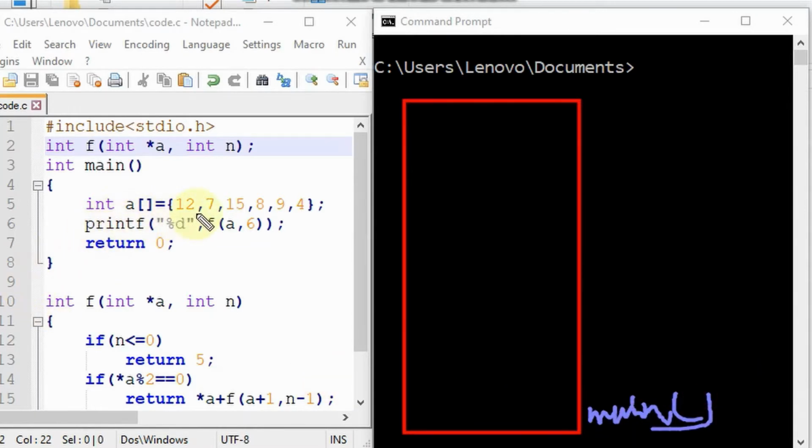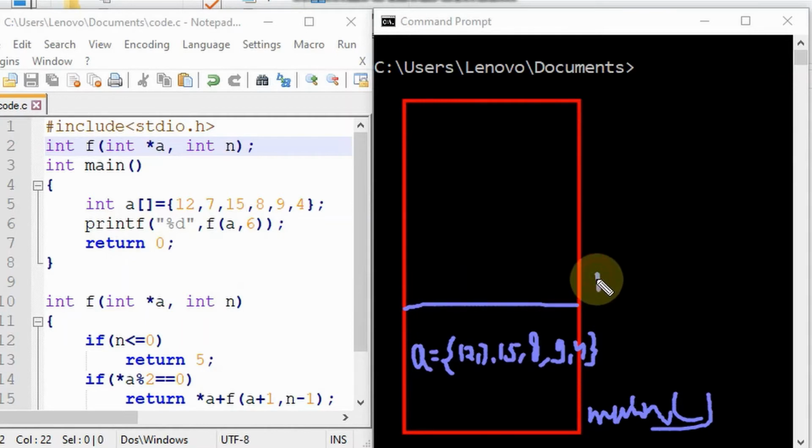So we are taking an integer array. Okay, so this is our array. These are the values that are stored, 12, 9 and 4. So this is our array, and now we are going to call our function f.